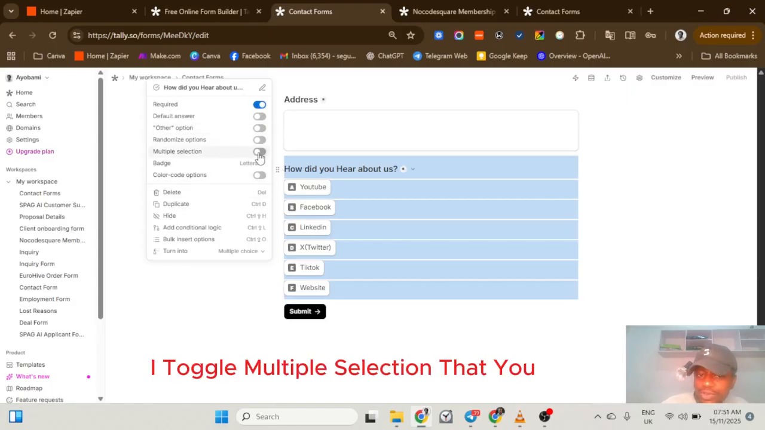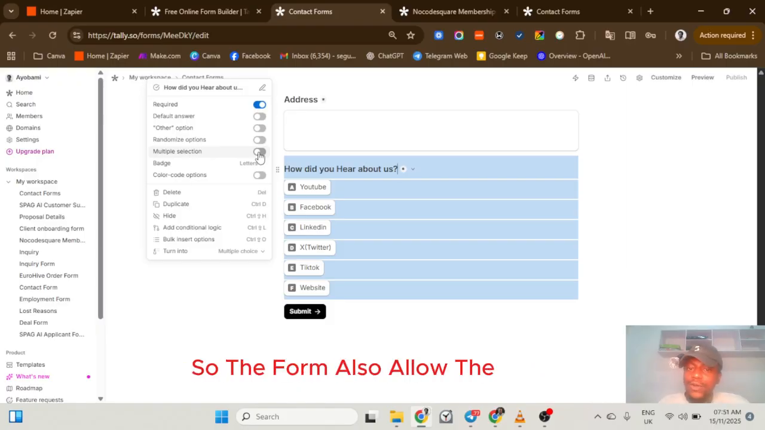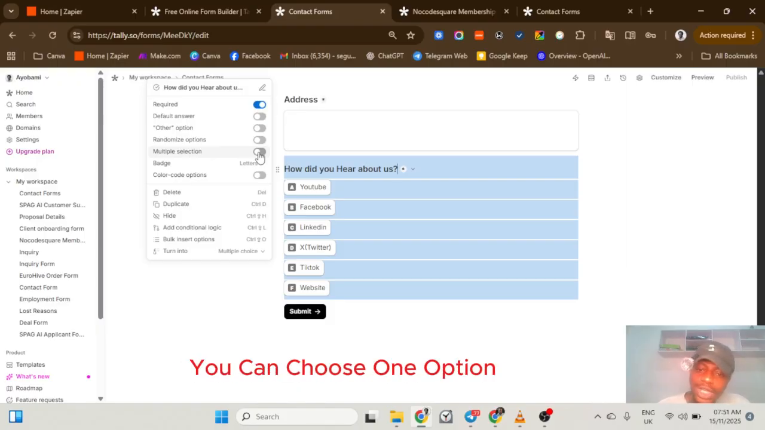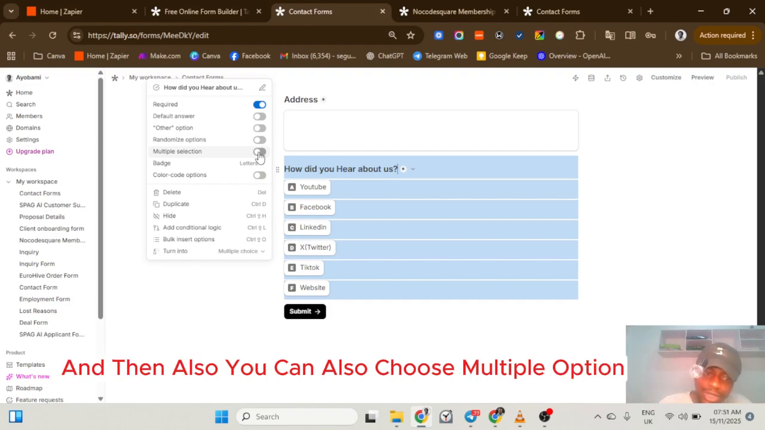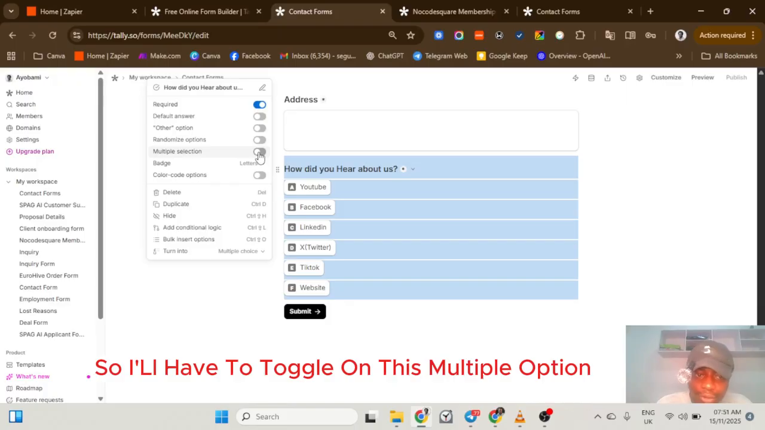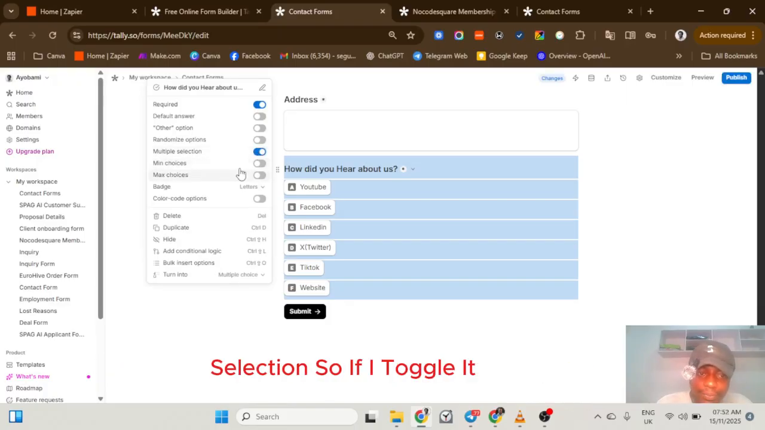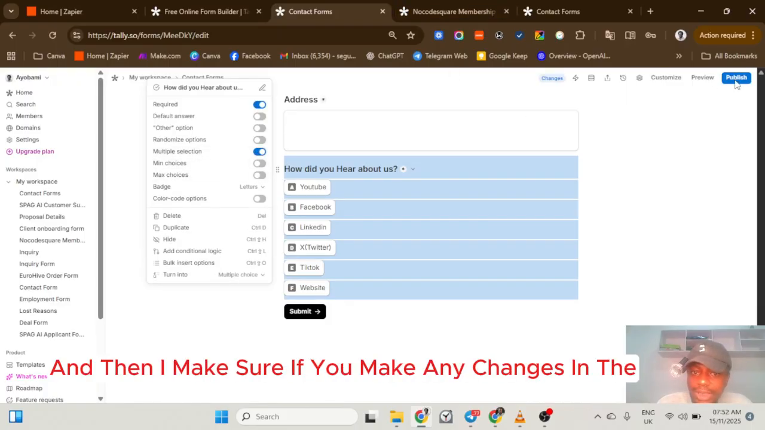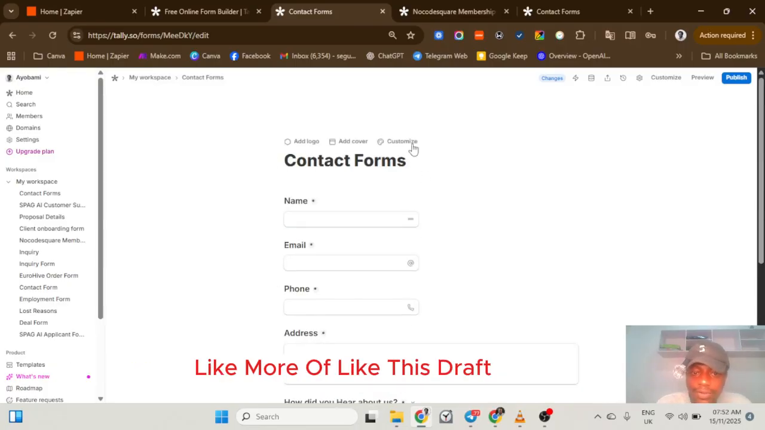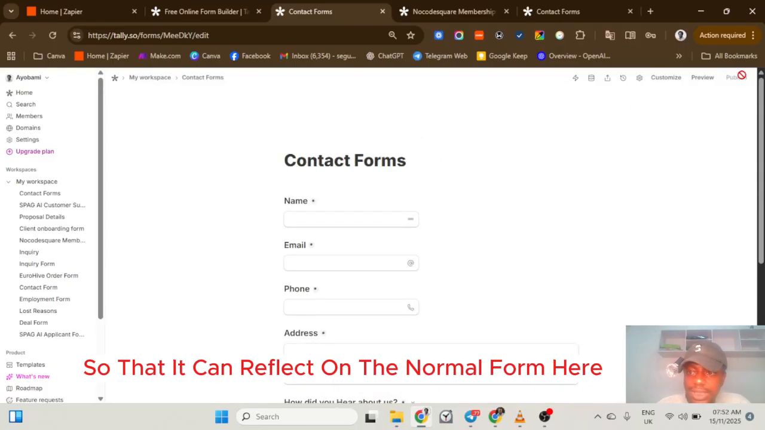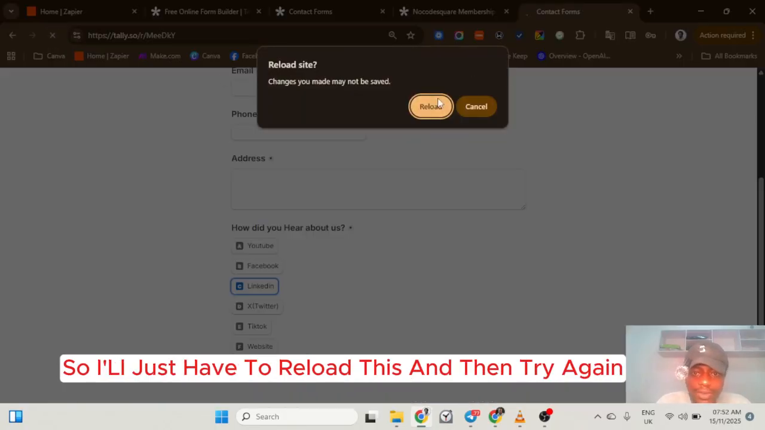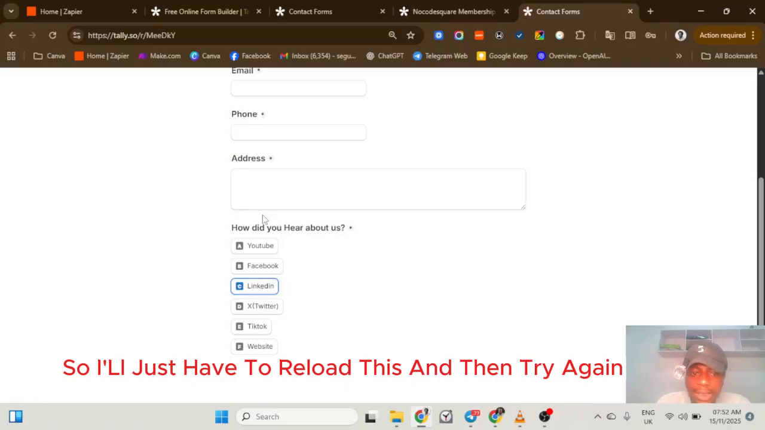I toggle multiple selection. So the multiple choice allows you to choose one option and also to choose multiple options. That's exactly why I like that. So I'll have to toggle on this multiple selection. And if you make any changes in this draft, you have to publish it so that it can reflect on the normal form here. So I'll just have to reload this and then try again.